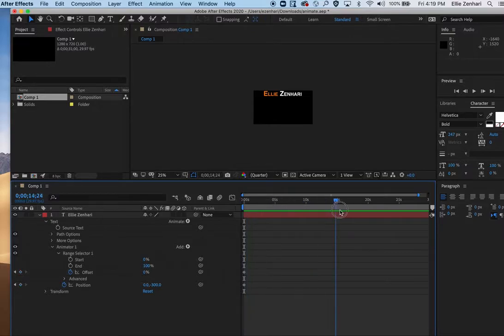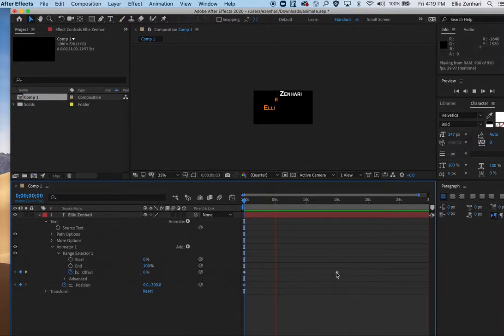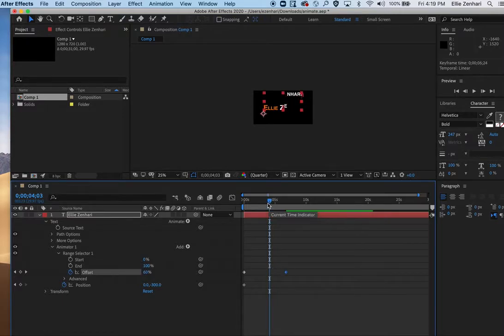Now I'm going to move my time indicator to a different place in time and make a keyframe for my offset to be 100. So now this is what we have. So, and it's moving very slowly. If I want it to move faster, I can just bring it closer together. So now I'm going to add additional attributes to this. And now once you have one animator engine, to change other attributes, you want to choose this add option. You do not want to have 2 animators or 3 animators for one text layer. It just adds a lot of confusion.